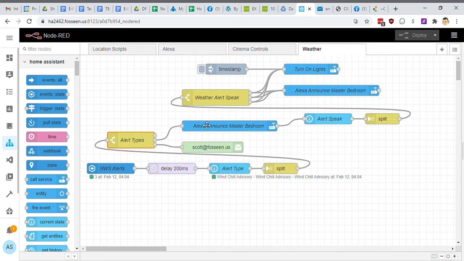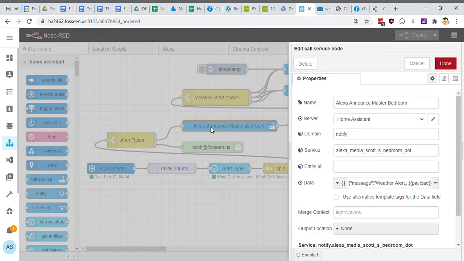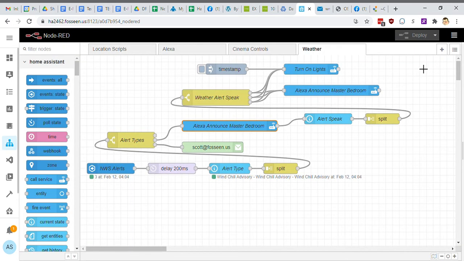So if it's a warning, I go ahead and send the announcement out to my voice assistant, and basically I got this from another web page on how to send out the data to it. So I added a basic alert to say weather alert, and then the payload, and that's going to be the spoken part of it. So it would say winter storm warning or tornado warning or whatever would come across to that side of it.